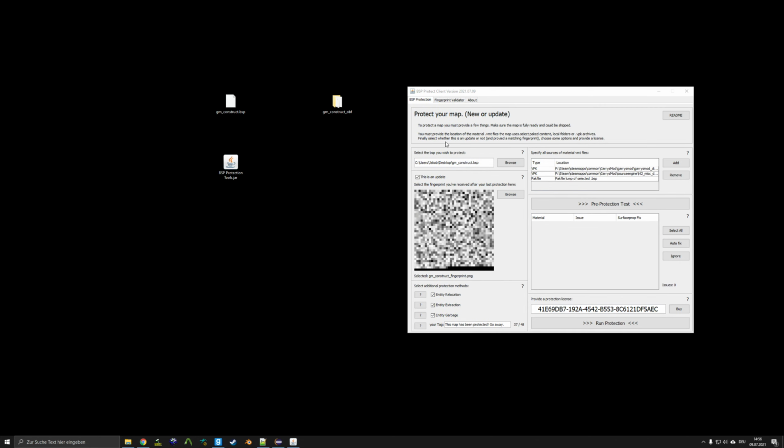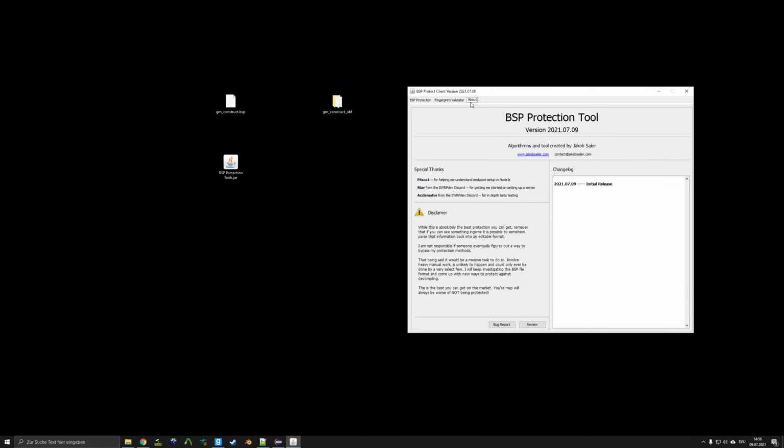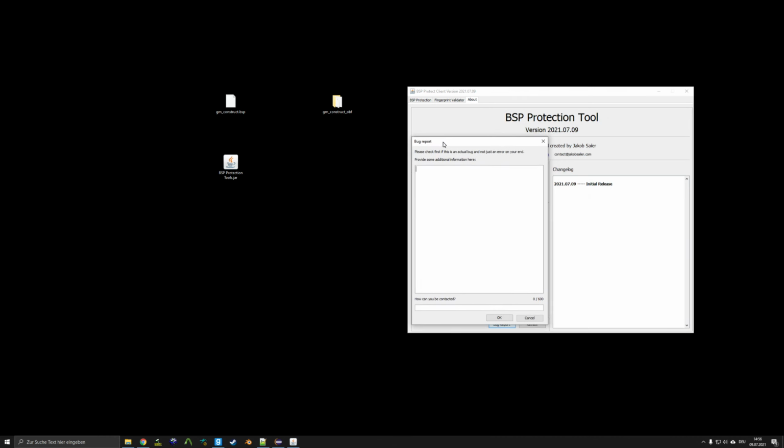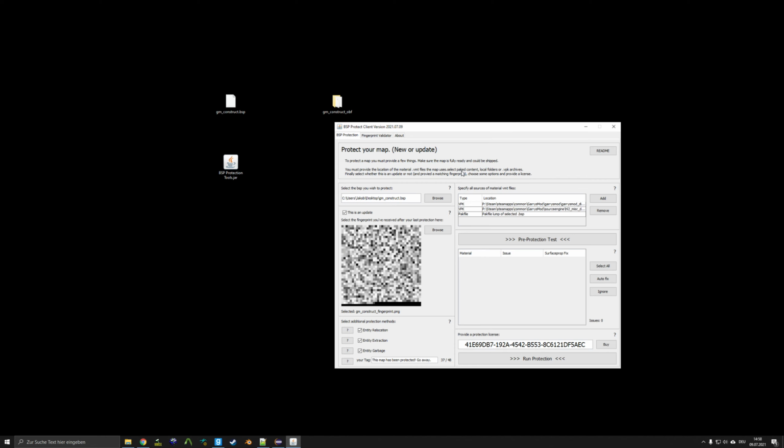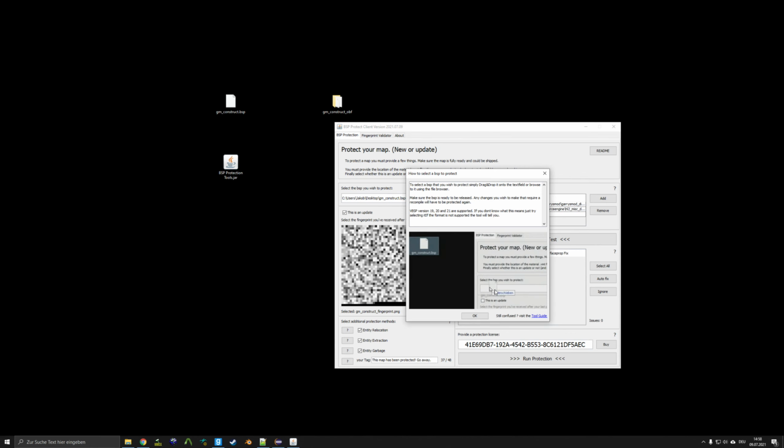If you run into any issues during your protection process, you can go to the About tab where there's a bunch of helpful information and click the bug report button. In here, you can tell me what's wrong and leave a contact and send off that bug report. Please make sure that it's more in-depth than what I just put in here. If you're having trouble at any of these steps, you can always click the question marks. These will show you a little GIF telling you what you can do and also a written explanation.